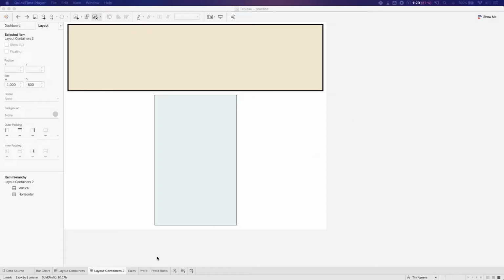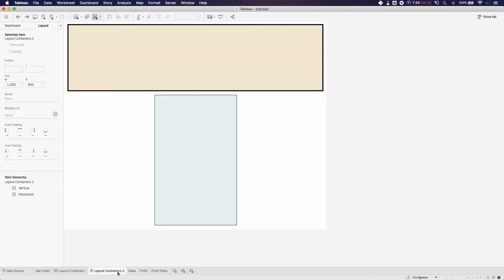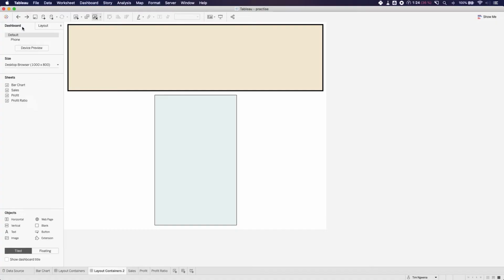Okay, so what I've done is I've created three new sheets, sales, profit, and profit ratio, all as simple text items. And if we go back to my layout containers tab, I just want to add these individually to these layout containers. So I'll head over to the dashboard view, and I'll just start by dragging sales onto the canvas. Now notice, when I drag it over the layout container, it gives me the same highlighting as if it was a tiled option. That's because all layout containers with contents in them behave in a tiled manner.